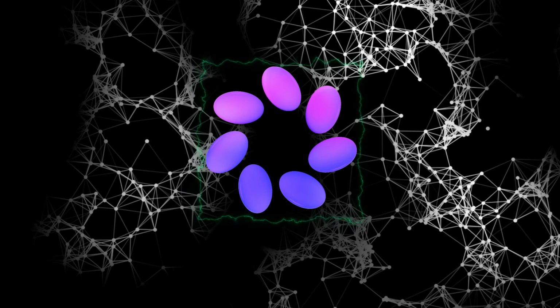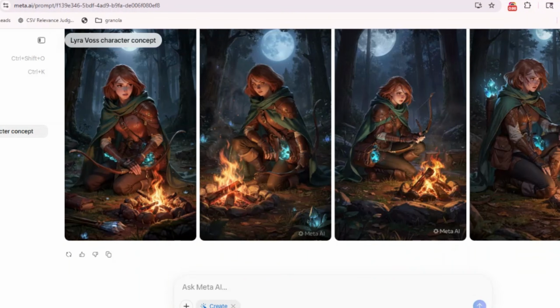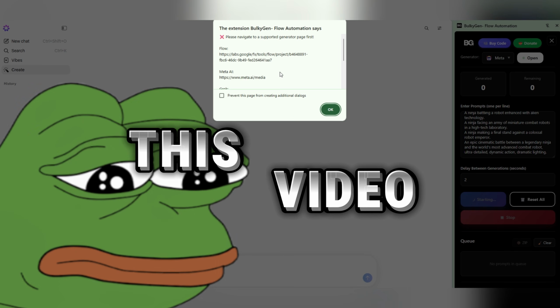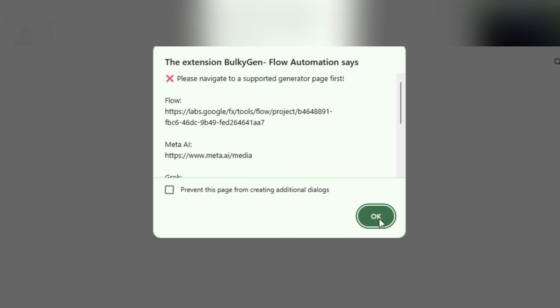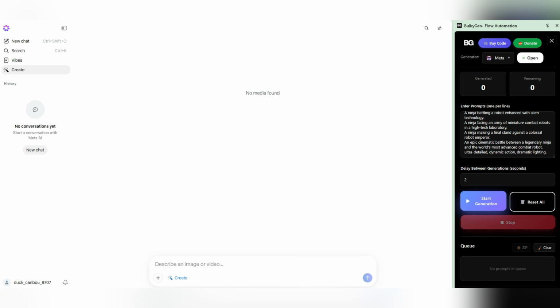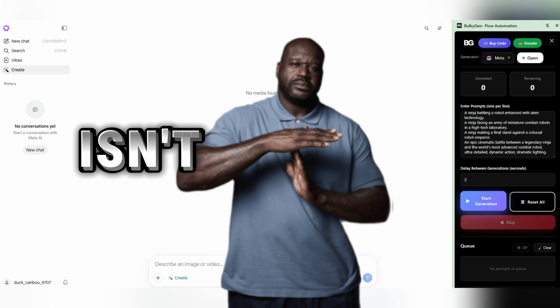Finally, there's Meta AI. I actually wanted this one to work the most because Meta AI produced some of my favorite images in my previous comparison. Unfortunately, at the time of making this video, BulkyGen still isn't compatible with Meta AI. The extension points to Meta's old image generation page, while Meta has already moved everything to a new one. Unless the extension gets updated, this automation workflow simply isn't available.